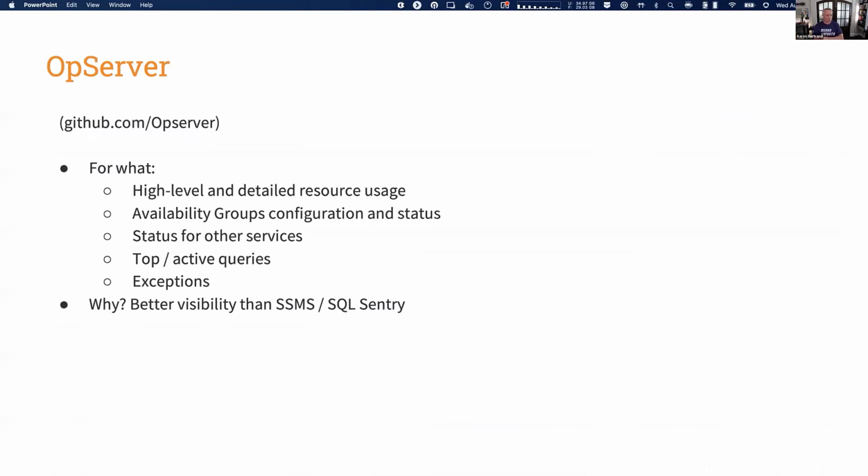This is an open source tool. It's at github.com/opserver. And we use it for a variety of things. High level and detailed resource usage. We look at the availability groups, their current configuration and their status, and some of the other services like Redis. It also has a nice summarized top and active queries view. And we can also look at exceptions from various servers there as well.